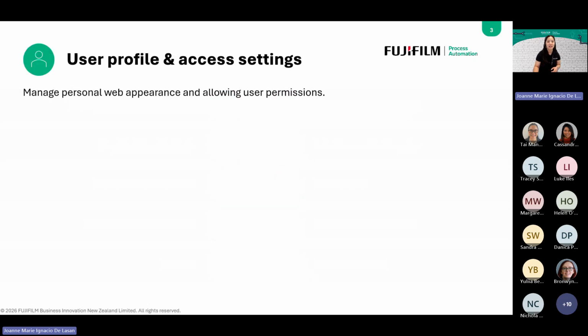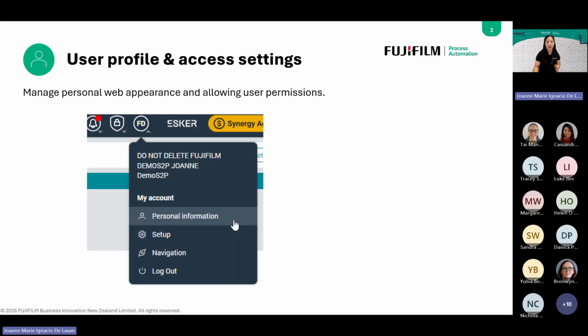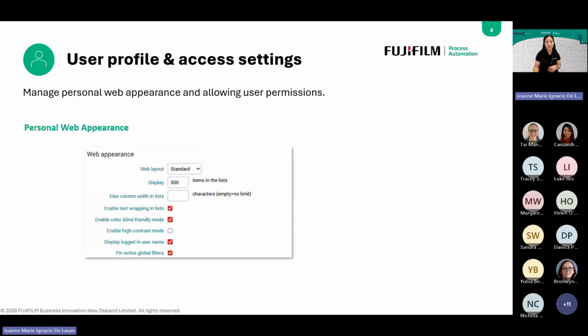Right, so let me start off with the first tip, which is for user profile and access settings. Let me start with the personal web appearance, which is located at the setup menu under the personal information. From the setup menu on the upper right, you click on your personal information. From there, scroll down at the end of the page and you will see these three options. For this session, I would like to highlight three options here.